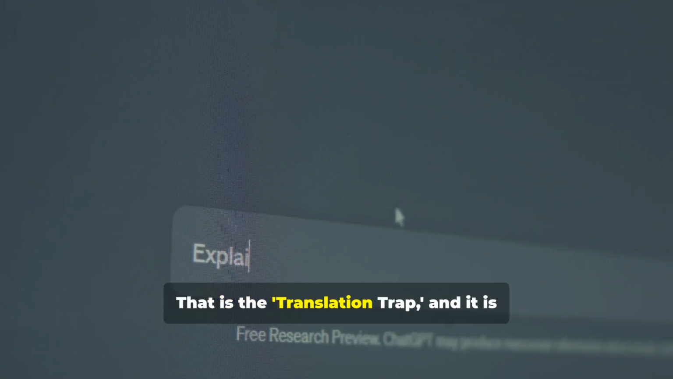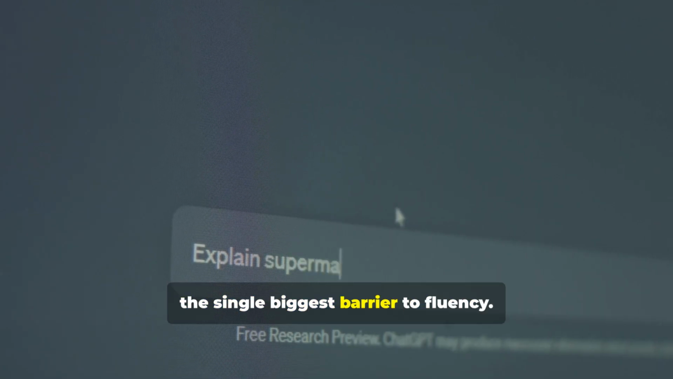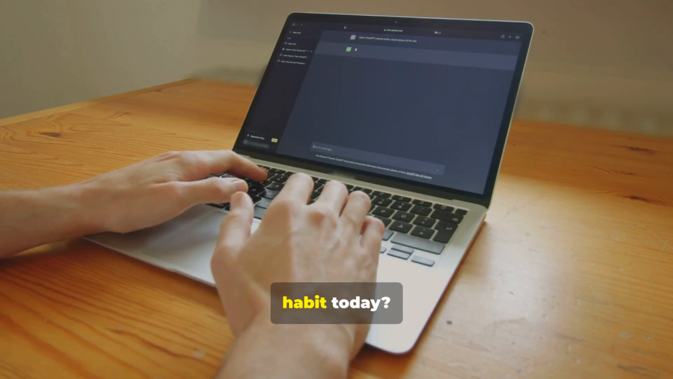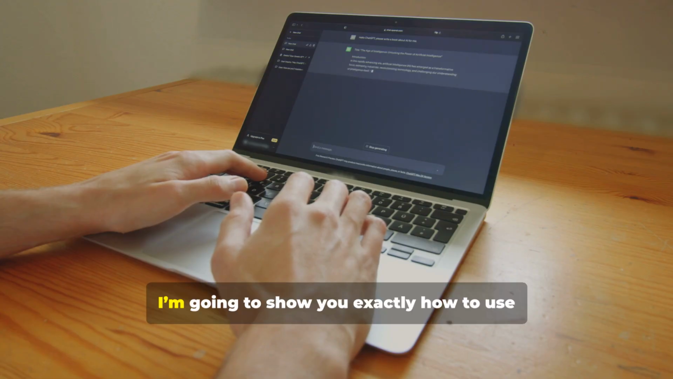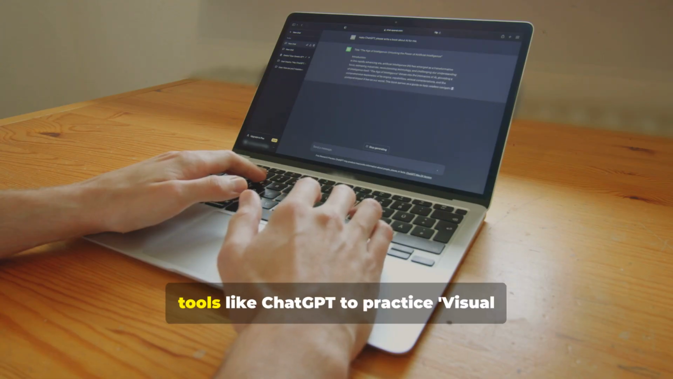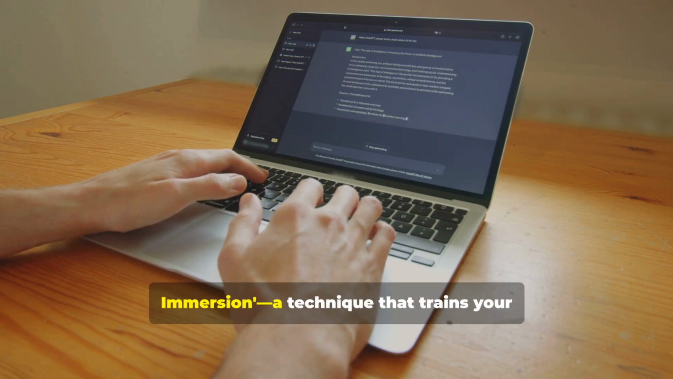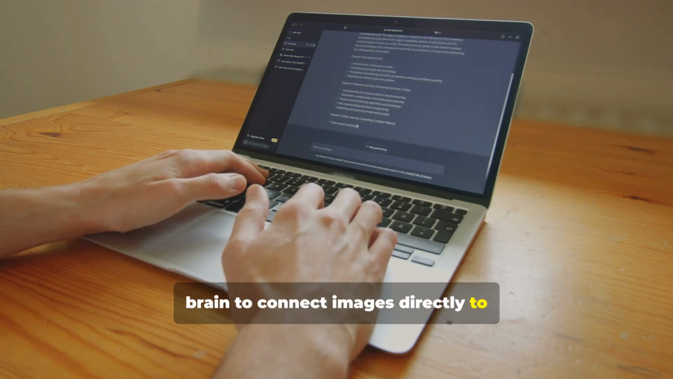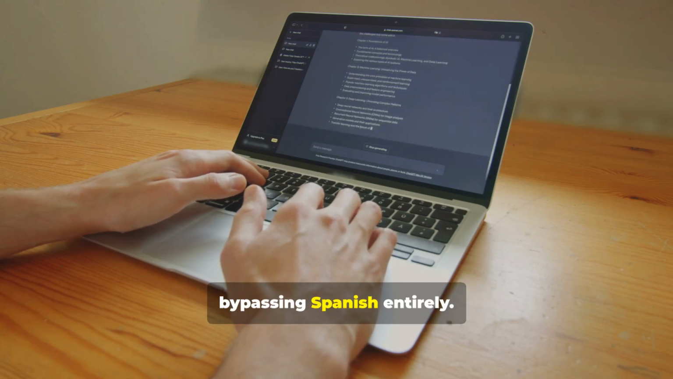That is the translation trap, and it is the single biggest barrier to fluency. But what if I told you that you can use artificial intelligence to break that habit today? In this video, I'm going to show you exactly how to use tools like ChatGPT to practice visual immersion, a technique that trains your brain to connect images directly to English words, bypassing Spanish entirely.